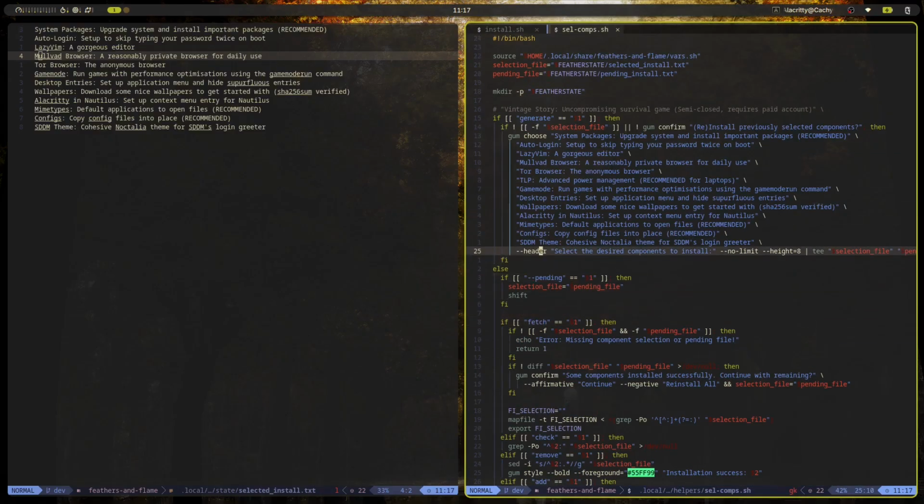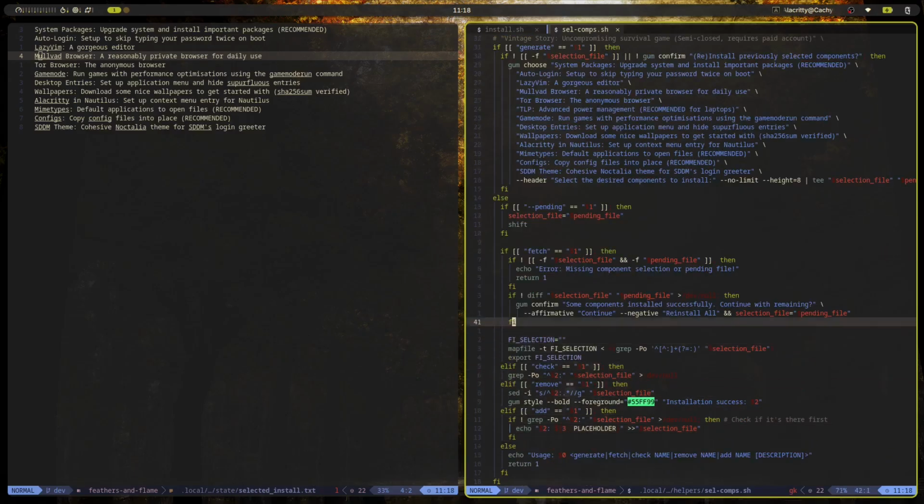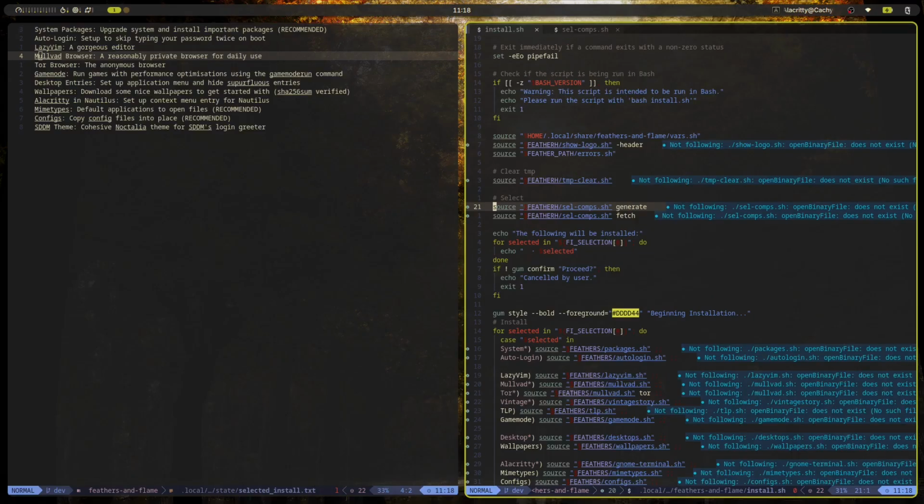So you can generate the files or you can operate on the files. And you can operate either on the normal file or the pending file. And what are those operations you can do? Well, you can fetch, which fills a variable fi selection with all of the selected components, or you can check a certain component, you can remove a certain component, or you can add a certain component. I use sel-comps later down the line to figure out what components were selected, which ones have been successfully installed, which ones are yet to be installed.